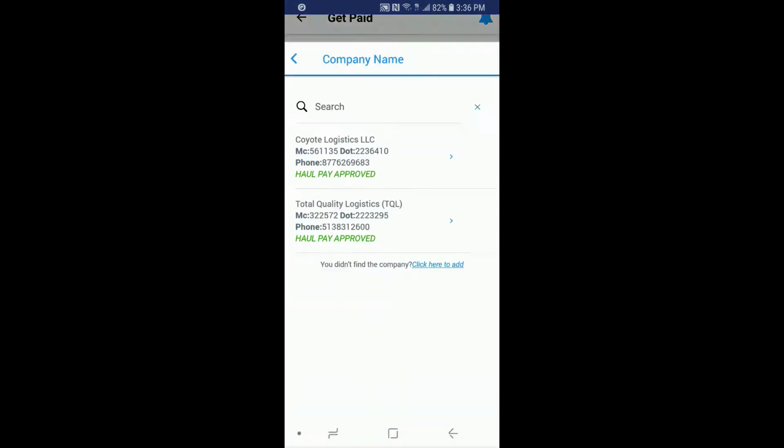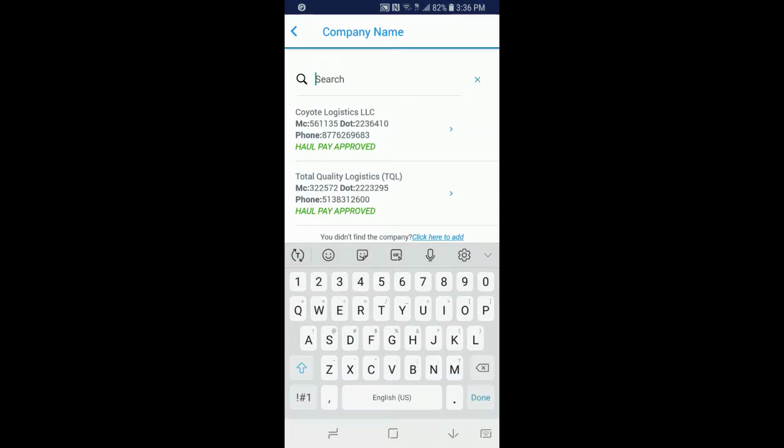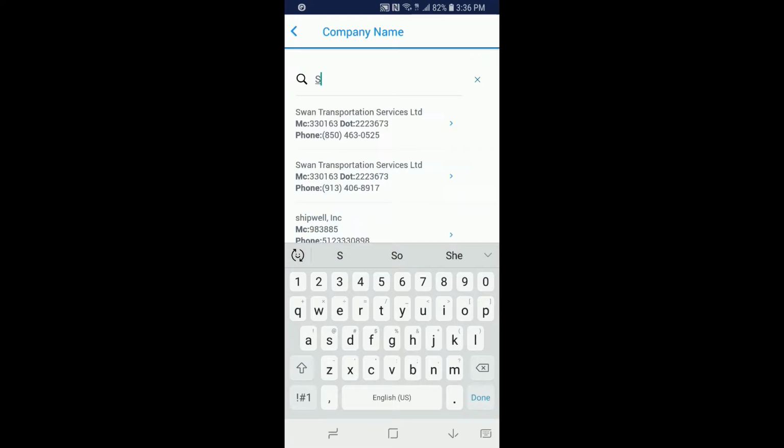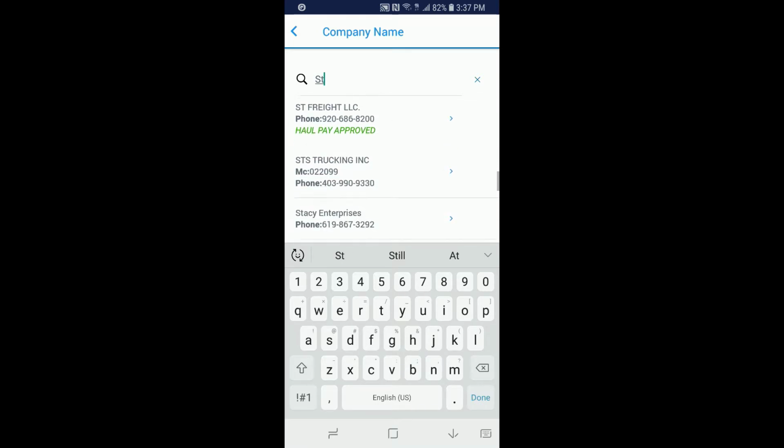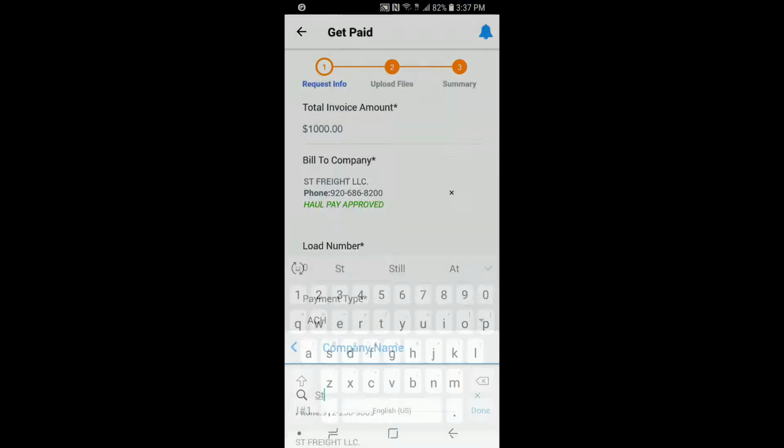Then you'll want to search for the bill to company name, which is your customer or debtor's name. In this case, we're searching for ST Freight. So you can type in part of this and scroll down through the results to find them, or you can type in the full name and it should pop right up.